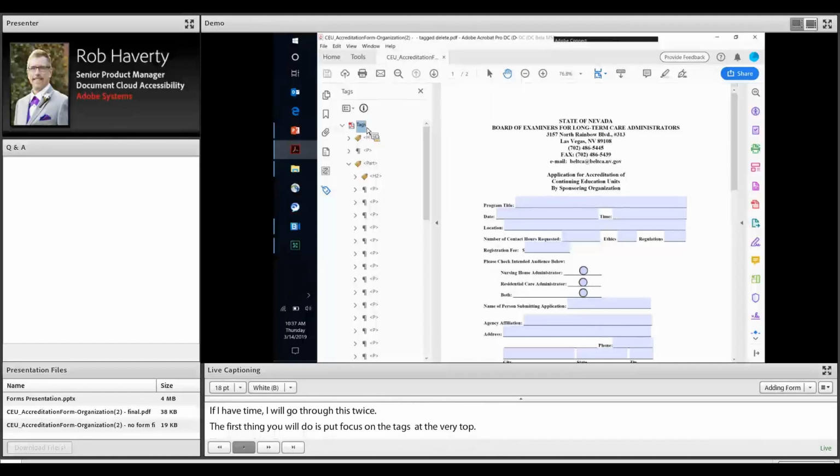If you do not, when you add these form fields, you will not actually get the full form field tag, and it will show up wherever you have focus. You need to make sure you have focus at the very top.